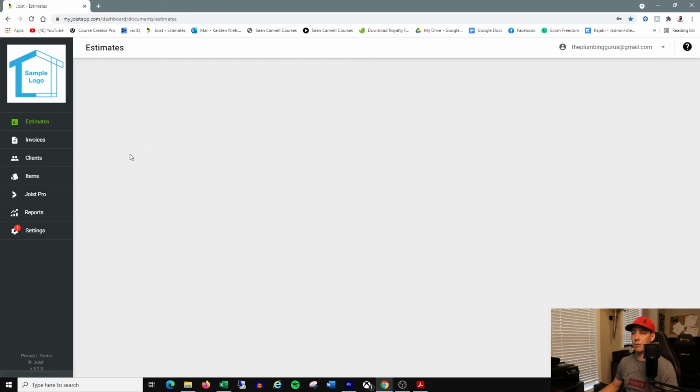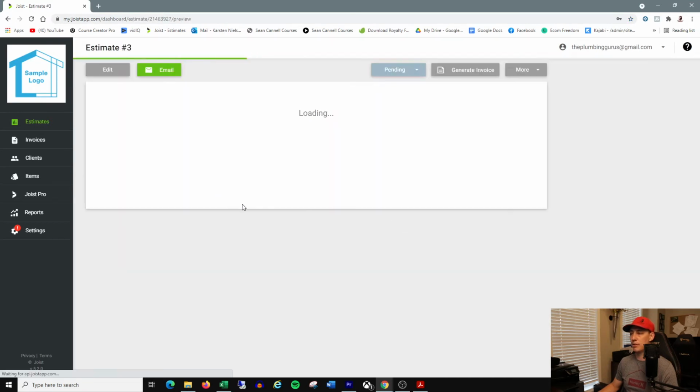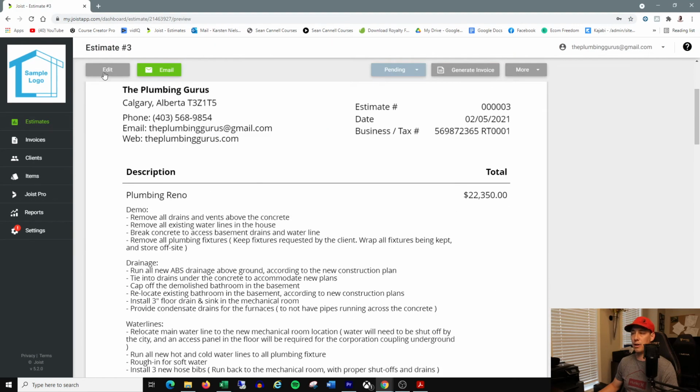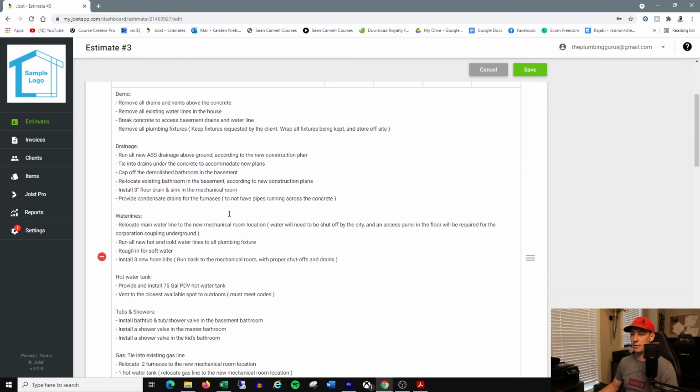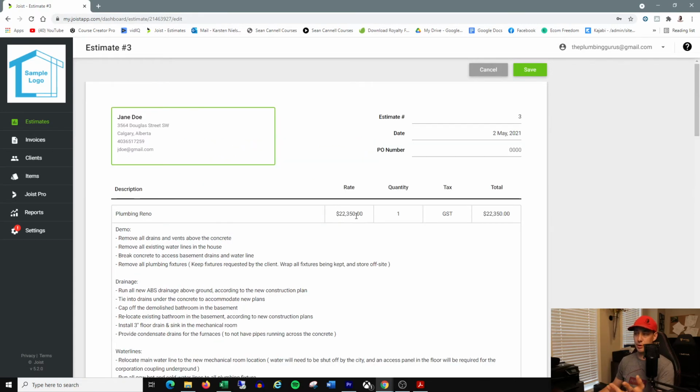We'll save that. We're going to jump over to a full renovation. So this is like a gut renovation. This is one that I have quoted in the past. This is actually a job that I quoted. It was a big job. It was worth $22,350. We had GST on there.